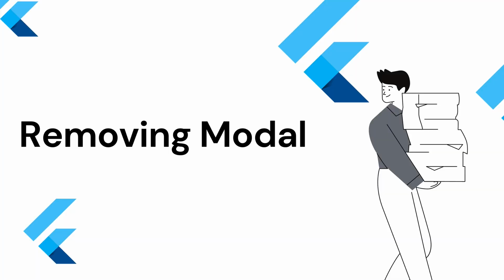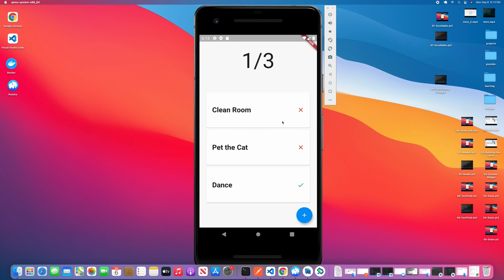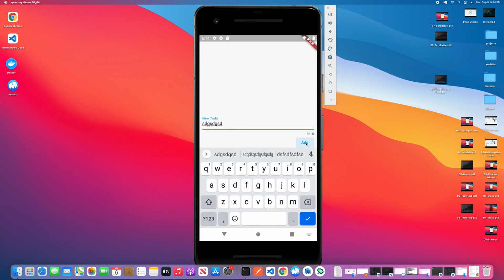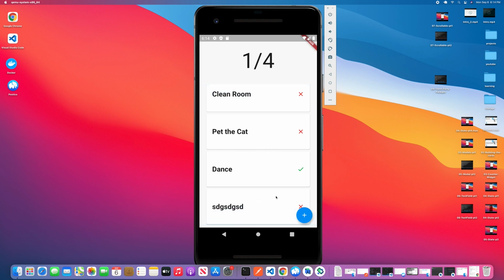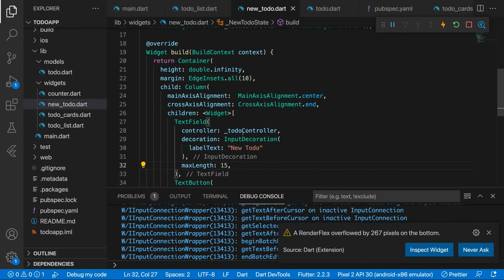In this section, what we are going to be doing is learning how to remove the modal when we add a to-do. So currently what's happening is when we add a new to-do, it opens this modal and then we add the to-do. But then we have to go ahead and manually remove the modal, which is not a good experience. So we want to remove the modal as soon as we add a new to-do. Well, it's actually really, really simple to do this.